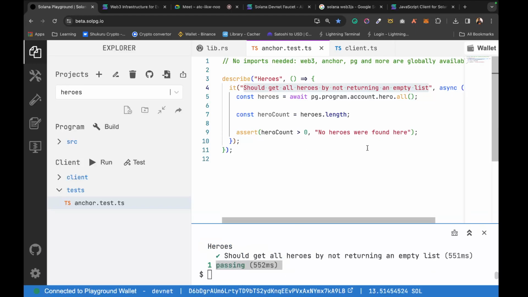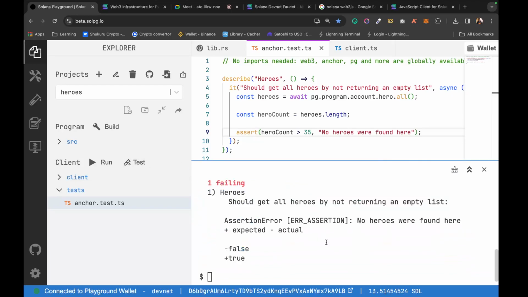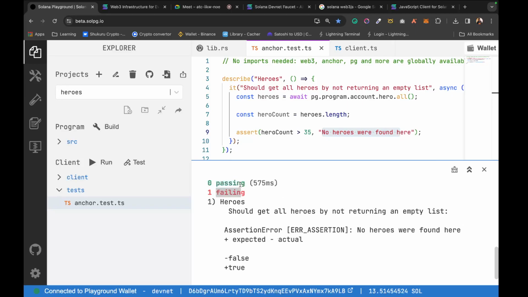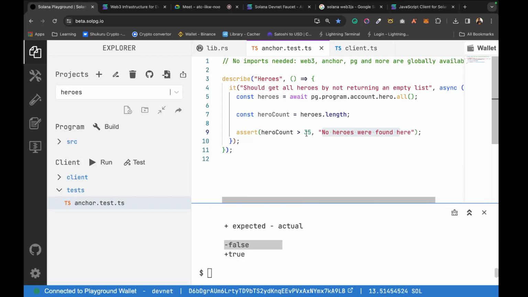So let me write a failing test, and maybe show you what a failing test looks like. So maybe let's make this fail for some reason. Let's say we want it to be greater than 35, of which it's not, but I just want to see it failing. So when I press test, it tells you the message. Remember this message, it puts it here, and it tells you this failed, and it's inside the heroes descriptor and inside this. So yeah, now we can have that.